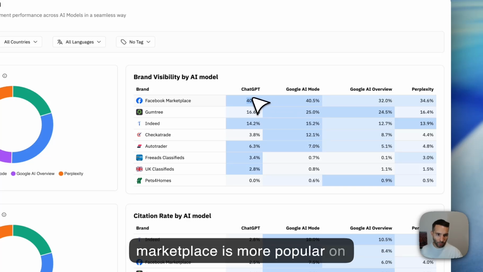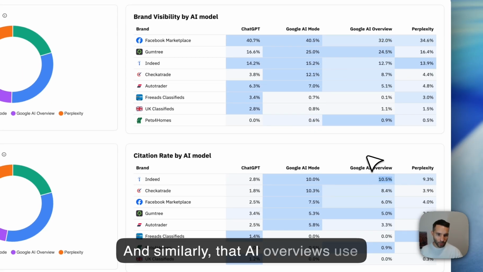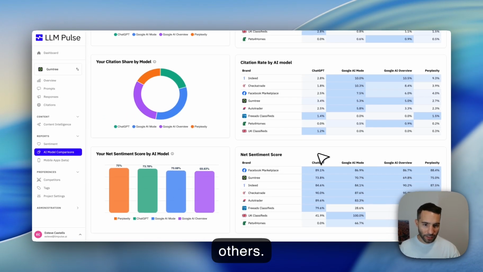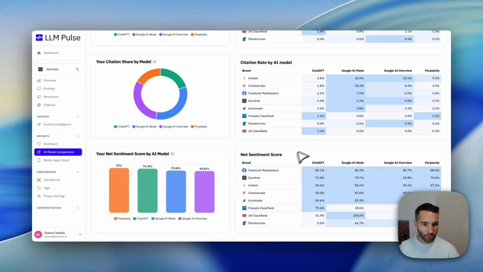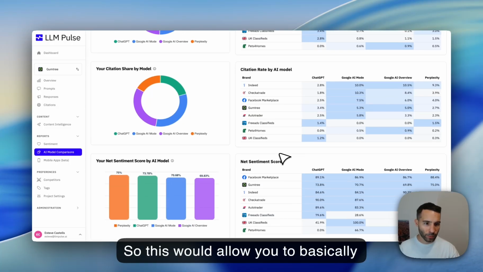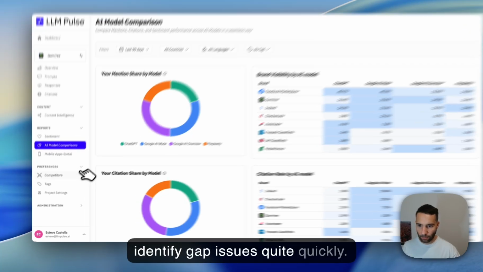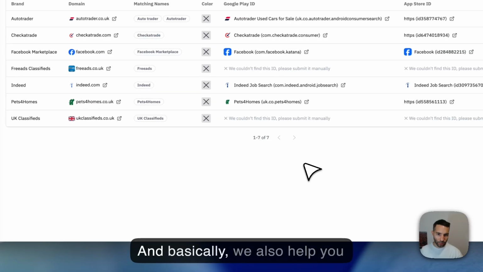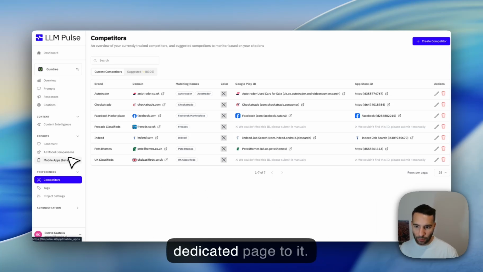So in this particular case, you can see that, for example, Facebook Marketplace is more popular on ChatGPT than on AI overviews, and similarly that AI overviews use more citations for Indeed than for others. In the same way, you can also check the net sentiment score and compare it across all the different brands. This would allow you to optimize for a different LLM and identify gap issues quite quickly. You can set all the competitors that you want in your plan, and we also help you identify your Google Play and App Store apps, and we have a dedicated page for it.